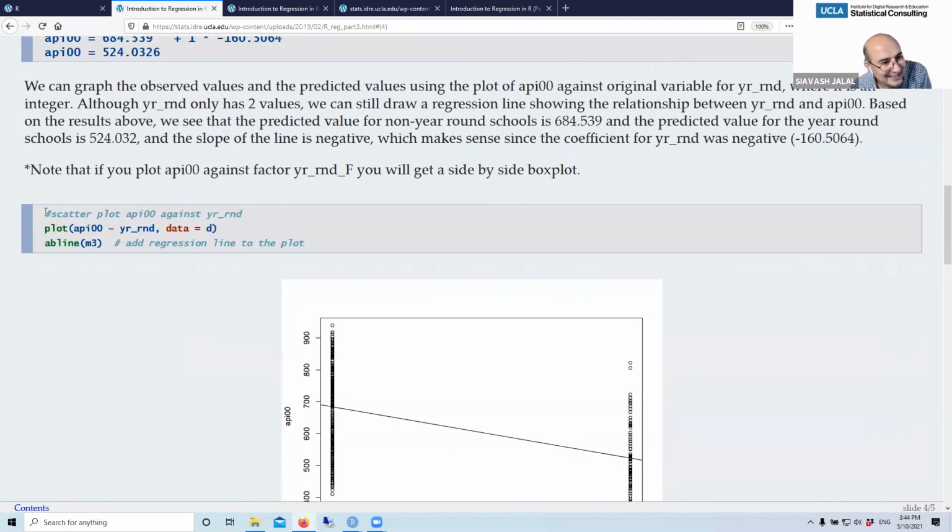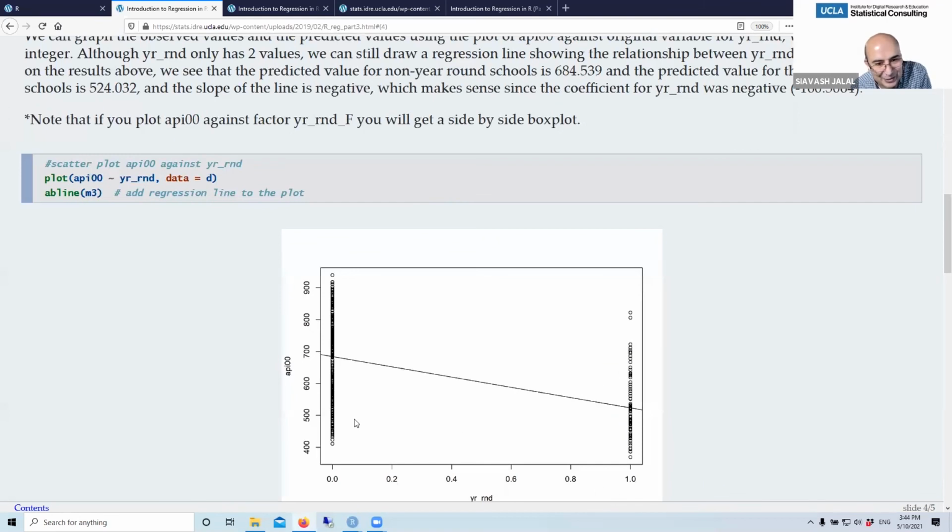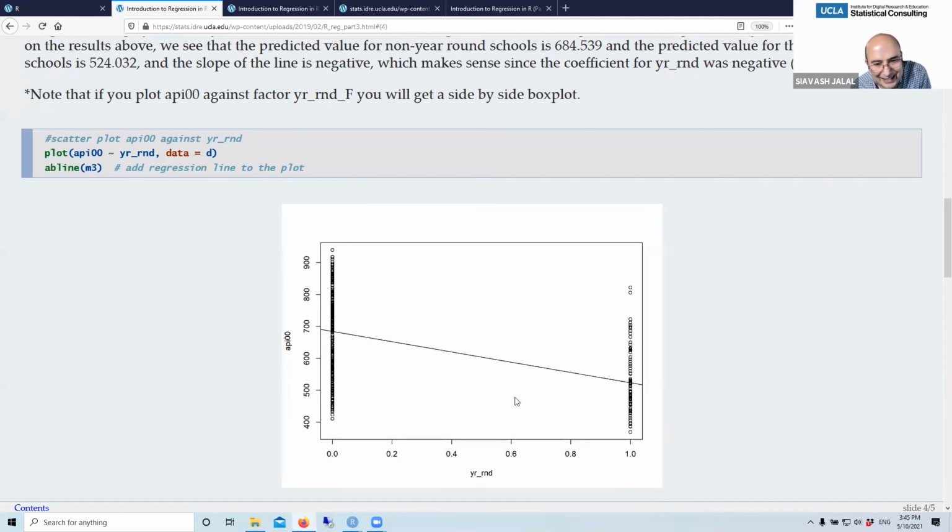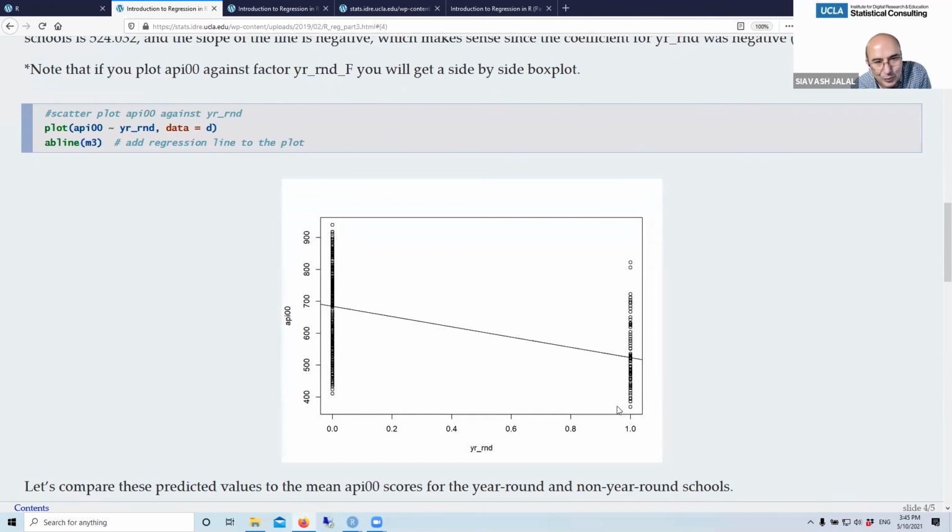So if we plot this model, you see the model is discrete, right? You have either 0 or 1. And the line goes from the average of one group to the average of the other. You see that when a school goes from 0 to 1, the average performance decreases. So basically the difference, this is kind of the slope, but not really a slope, is the difference between the mean here and here.